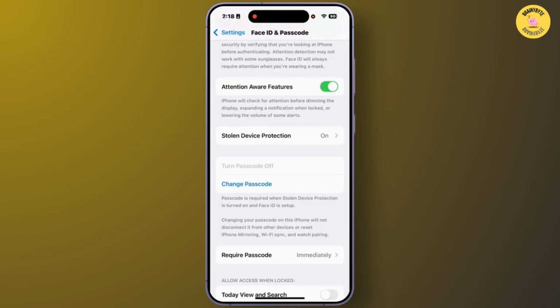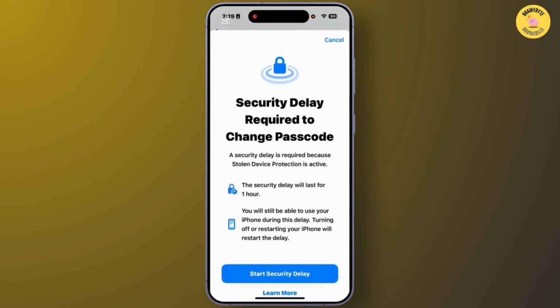If you have not enabled this passcode feature, simply go to the option turn on passcode. If you have already turned it on, you'll be able to change that. To change or enable that, tap on the option change passcode or turn on passcode. After you tap on that, you'll have to just confirm with your Face ID.